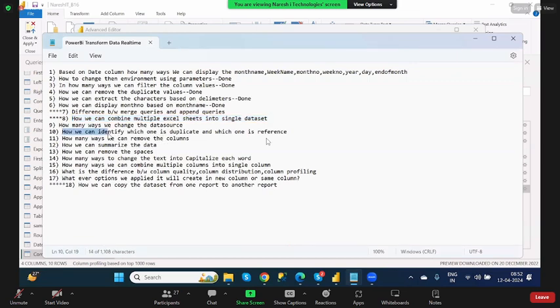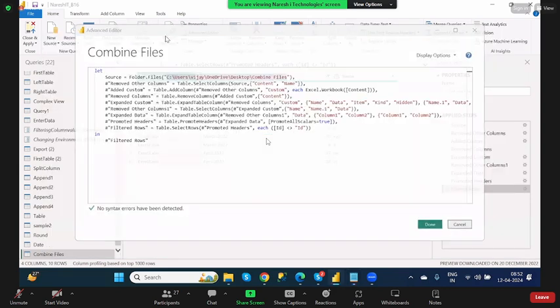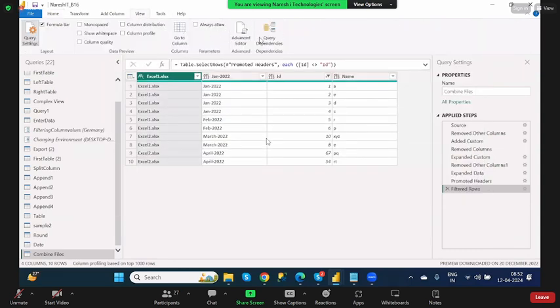Next question. How can we identify which one is duplicate and which one is reference? Which data set is duplicate, which data set is reference, how can we identify? In the view tab, there is an option called query dependencies. Don't forget this one. Query dependencies. Understand?